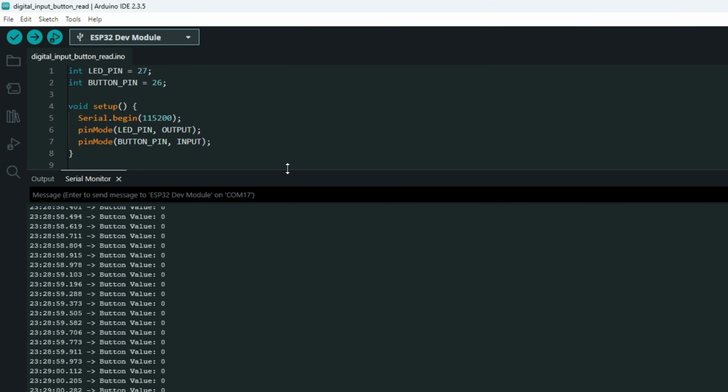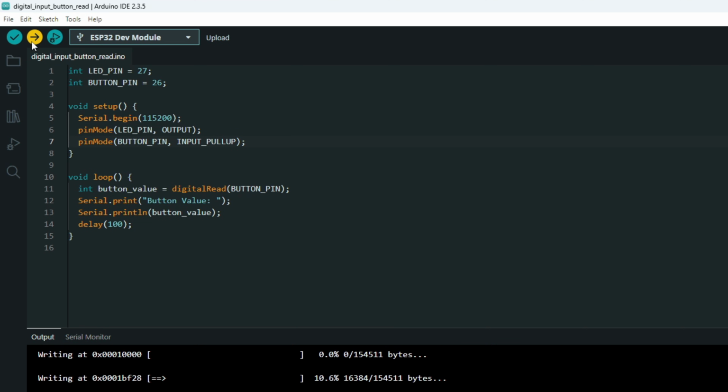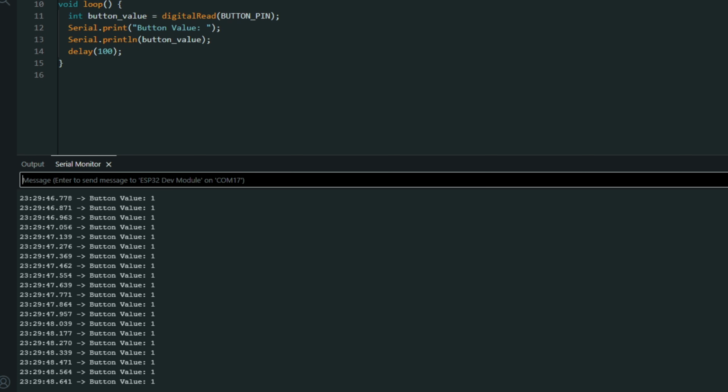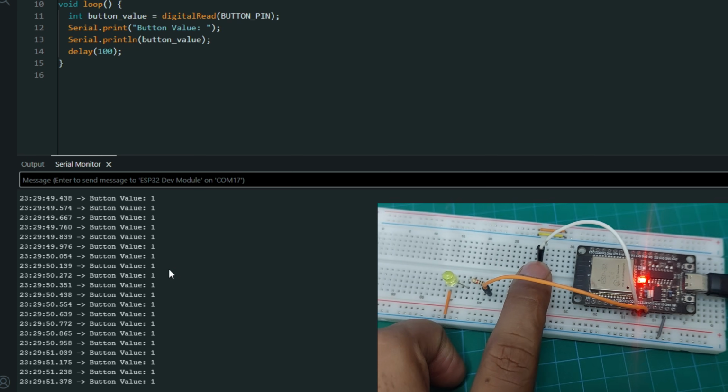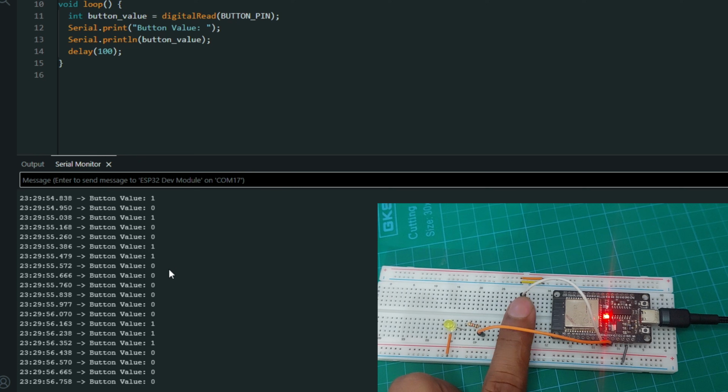So this is the code, and in our ESP32 some pins have an internal pull up. So we are connecting with INPUT_PULLUP. If we declare it as input pull up, then our ESP32 internal pull up resistor will be connected, and let's upload the code again. You can see I have the input pull up, so the basic state is 1, high, and if we press the button now, it changes.